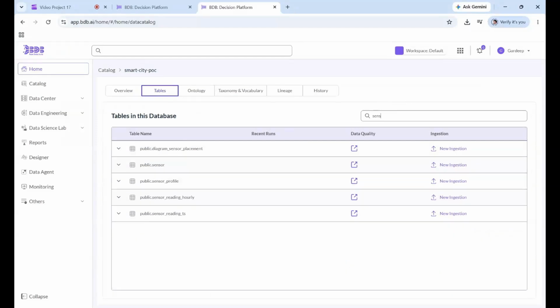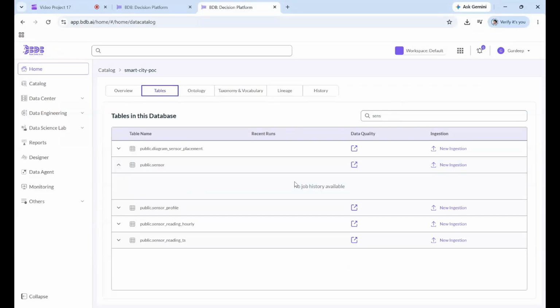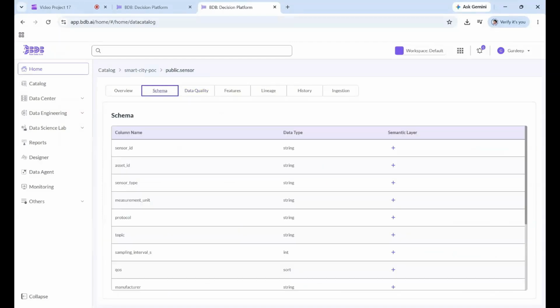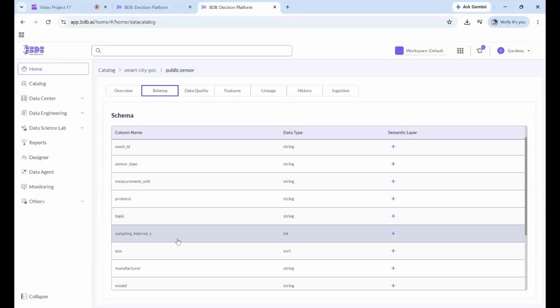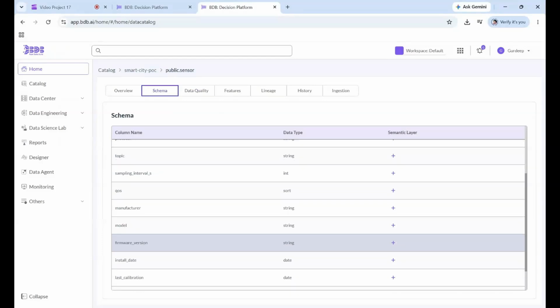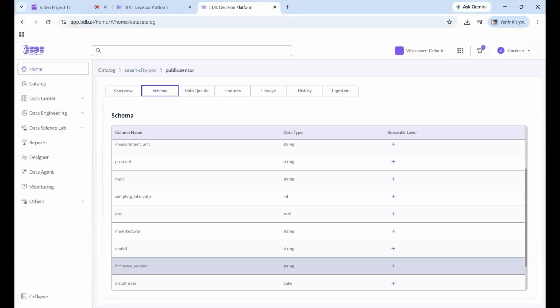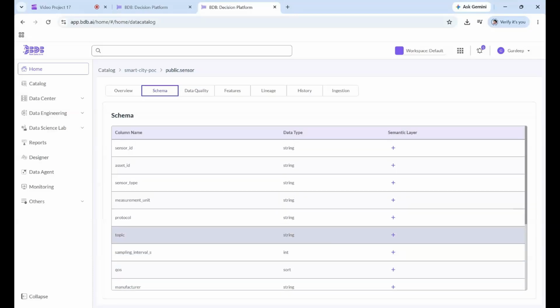For example, the sensor table, which holds every pressure, flow, vibration, and occupancy sensor across NeoCity, or the IoT sensor readings table in the bronze layer, which stores the raw vibration and pressure readings streaming in from the pumps and valves we saw earlier in the ingestion flow. For this table, we can explore its complete metadata, including the schema and structure.